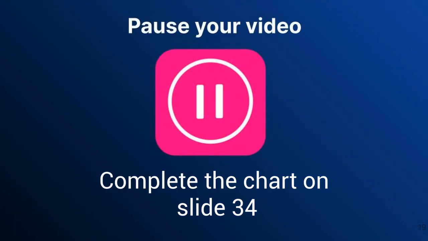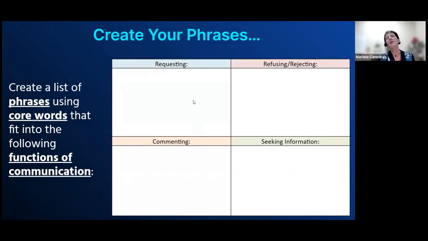Pause your video and complete the chart on slide 34. Good job. This is a nice activity to do when you're building phrases around something. So we're going to talk in a minute about these 5-minute fillers. But what are the phrases? Because you want to prepare ahead.